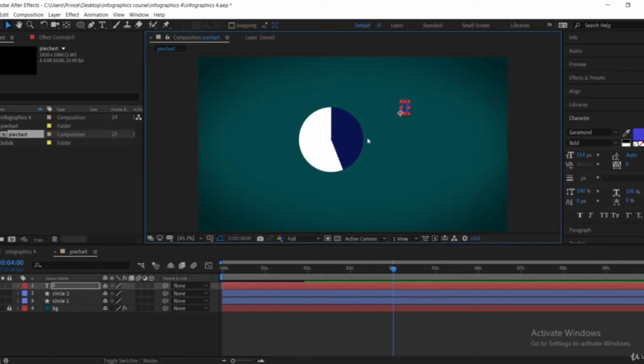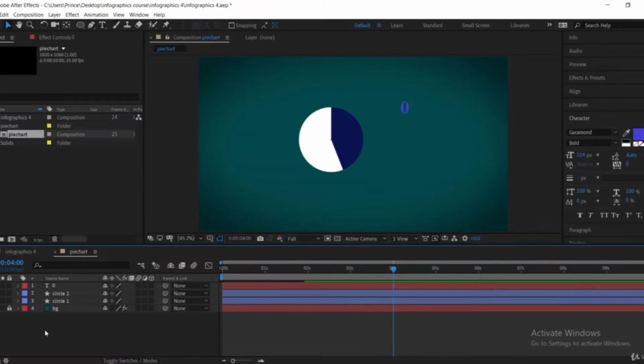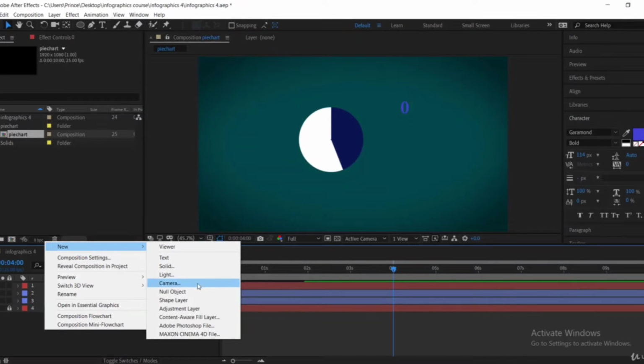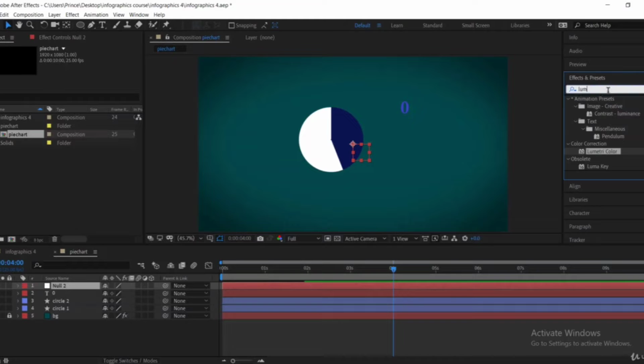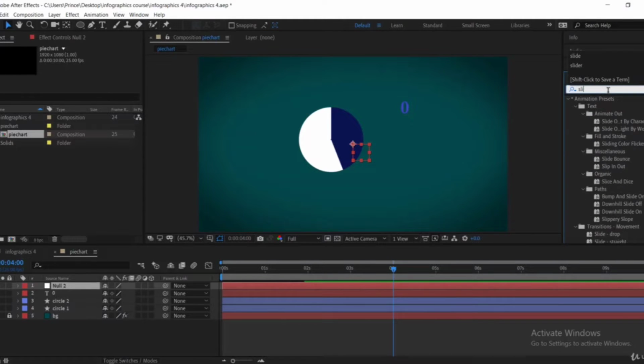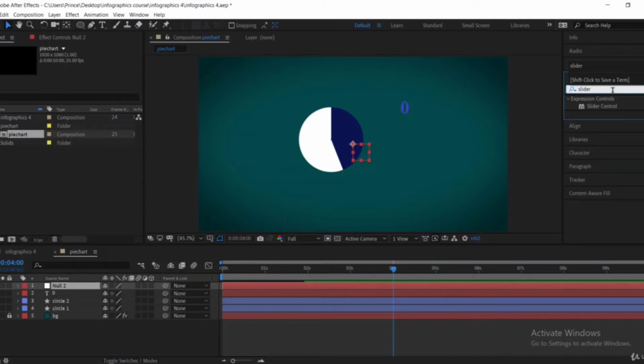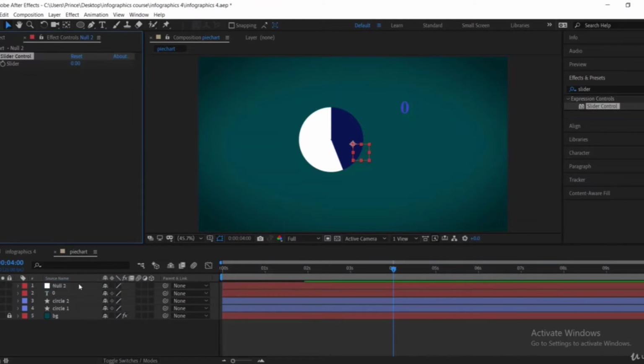So I'm going to animate this 0 by using slider control, but I'm going to create the new null object. To add the slider control, you can find it in the effect and preset. Let's search slider control. You can see slider control and add it on the null.